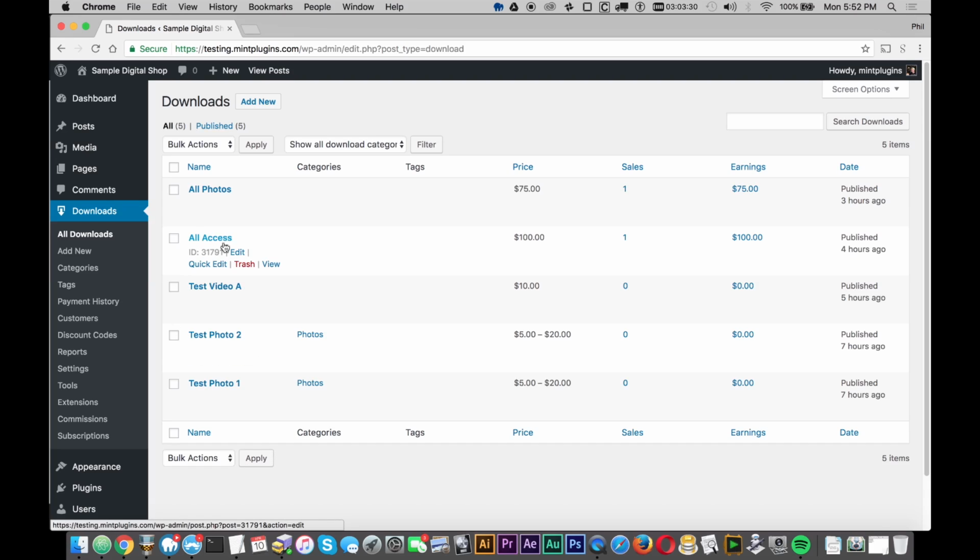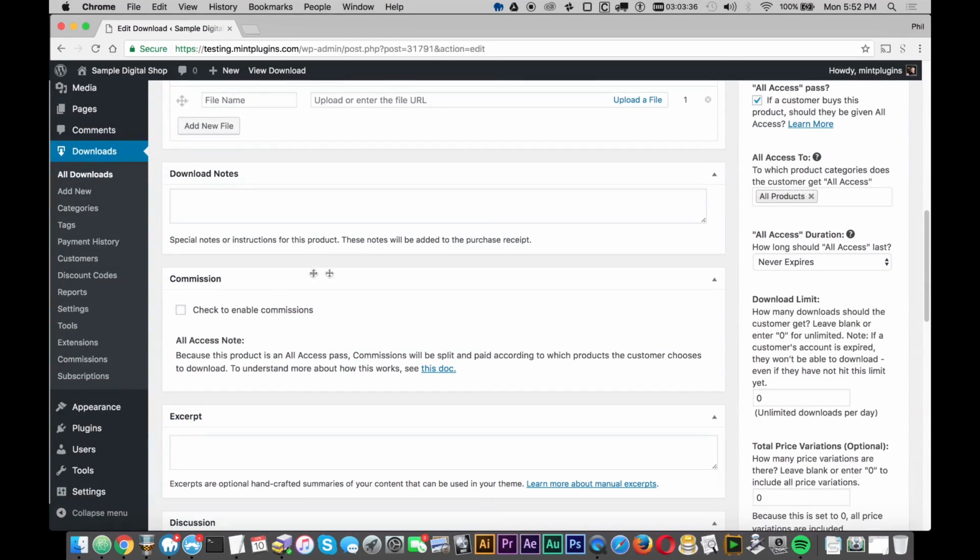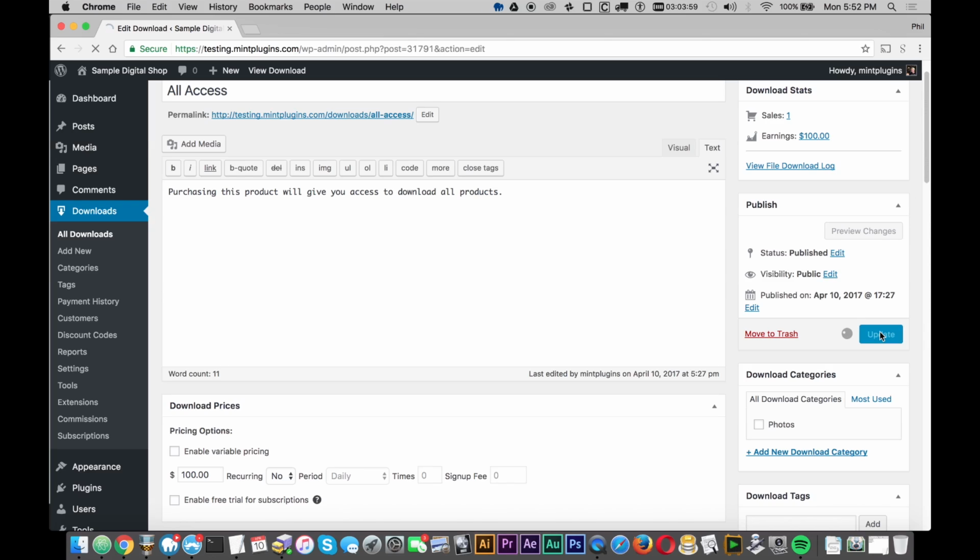So let's do that. We'll find our All Access product and click Edit. Scroll down to the Commissions meta box and check to enable commissions. There are no additional settings needed for an All Access product because the receivers and the rates for commissions are set per product. So we go back and set those per product. All we need to do to enable it for All Access is to check this box, and it'll fall back to those other rates. Okay, so then we'll click Update.